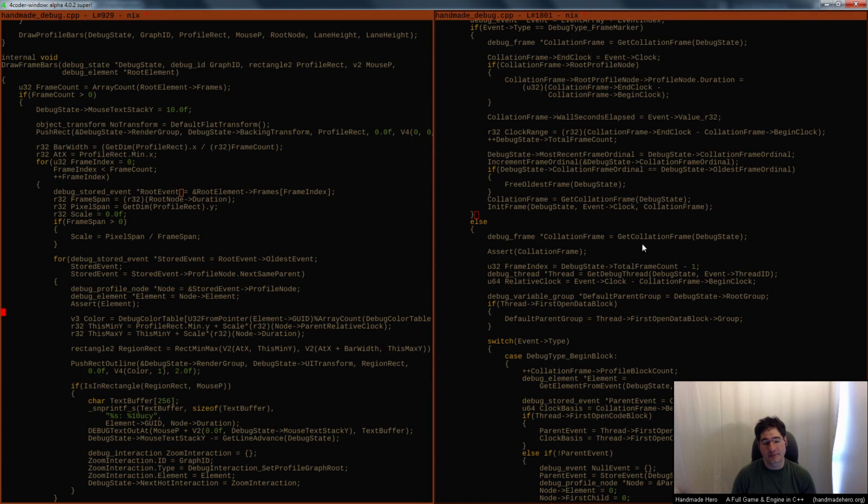Maybe that's okay. Maybe that's fine. But I guess that's just something to be aware of, right? So as we come through here and we do frame index, and we get one of these things, we pull out the root event that we're going for.